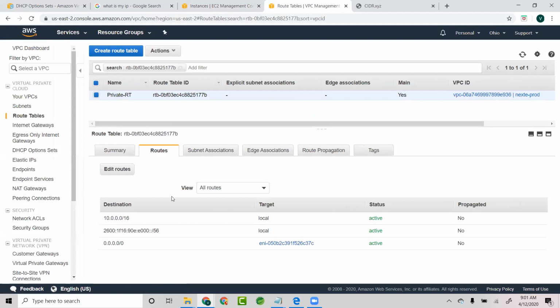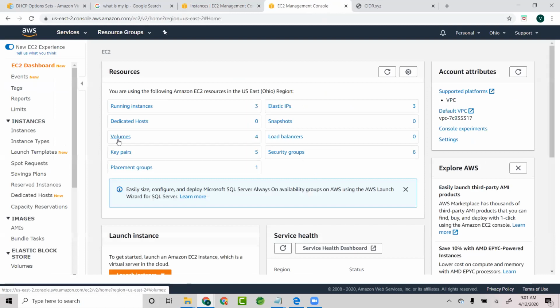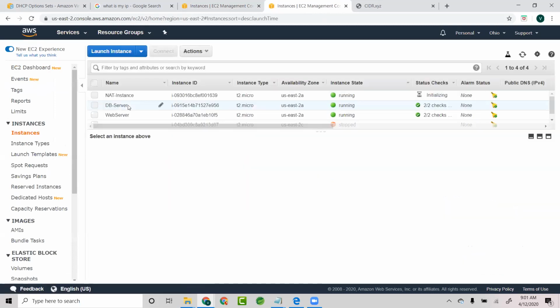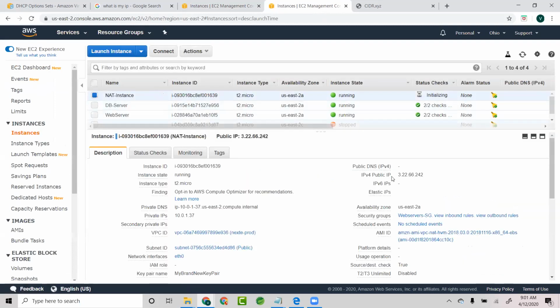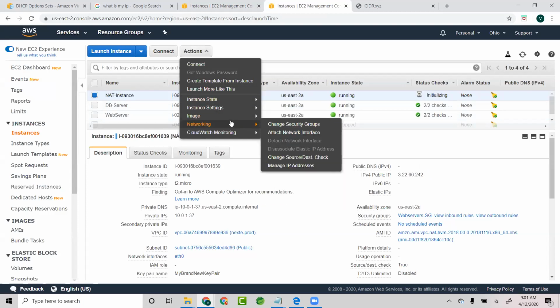So one tip here, guys. Go to EC2 instances. For your NAT instance, you have to do two things. The NAT instance must have a public IP. If your NAT instance does not have a public IP, it will not work. And number two, you have to disable the source destination check. Select the NAT instance, Actions, Networking, Change source/destination check.